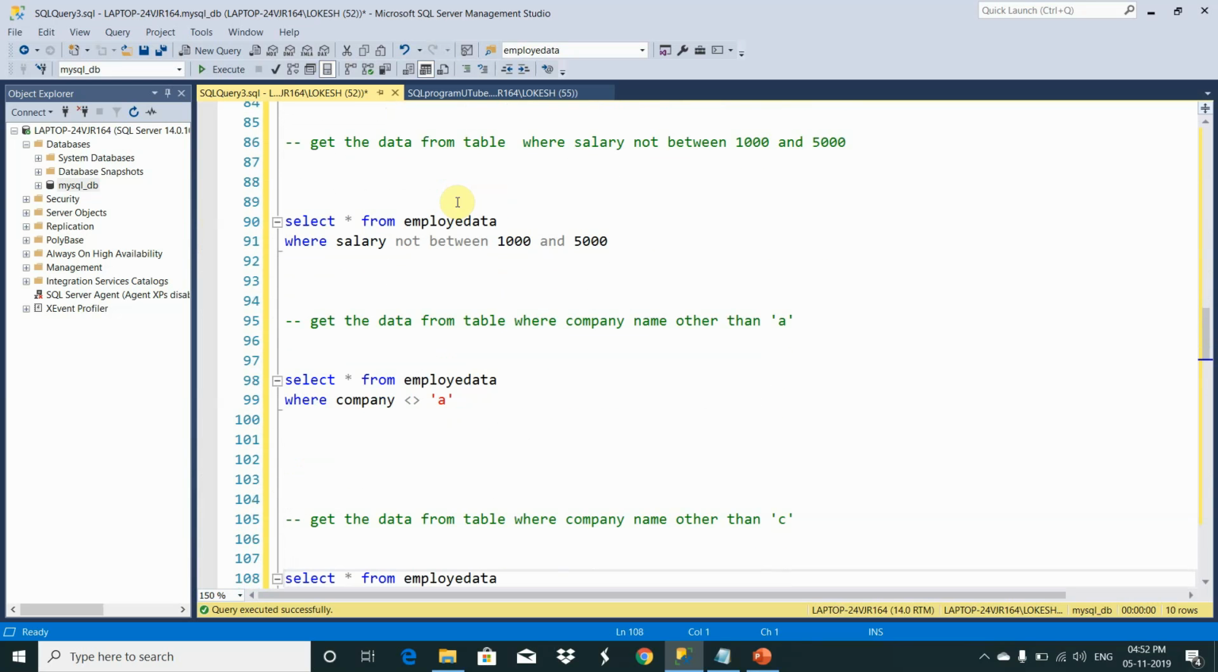And what is my next requirement? Get the data from a table where company name is other than A. What is the meaning of other than A? Other than A means I don't want any records from the table where company name is equal to A, so company name is not equal to A. So not equal to, we show like this in SQL. Okay, less than and greater than symbol. If you use the less than and greater than symbols together, then it means not equal to A.